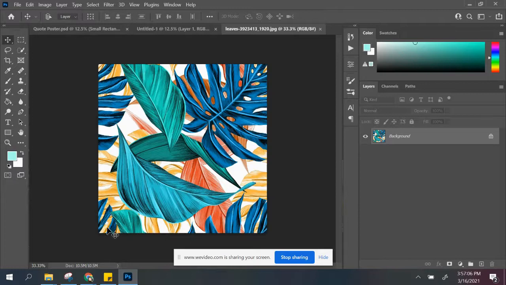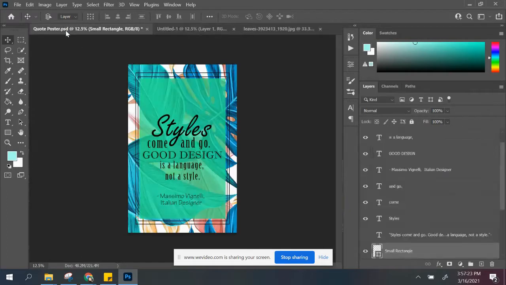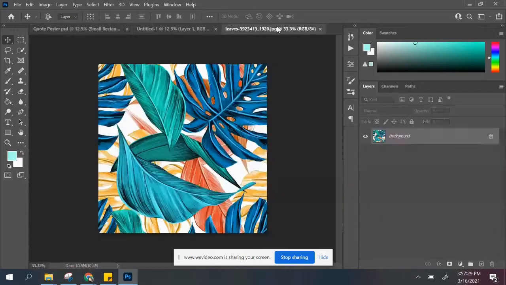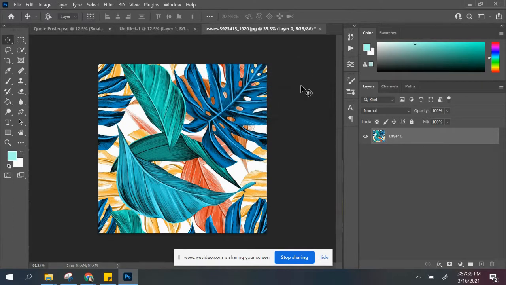So what it does when you open a file, it's going to open in a separate screen. So you'll notice up here, I have 3 different tabs open. So I have my texture tab, which is one file. I have my newest file, as well as the quote poster example, as you can see here. So I want to go to my leaves. In order to copy this, what I want to do is first make sure I unlock the background, so that way I can select it. So all I did was double click on the background and it will turn into layer 0.